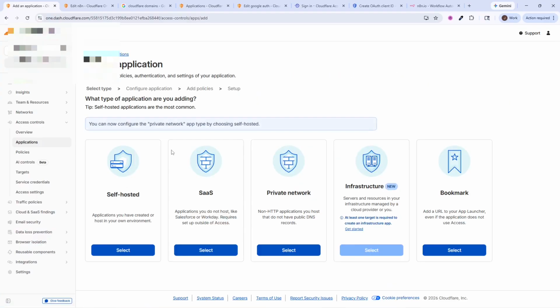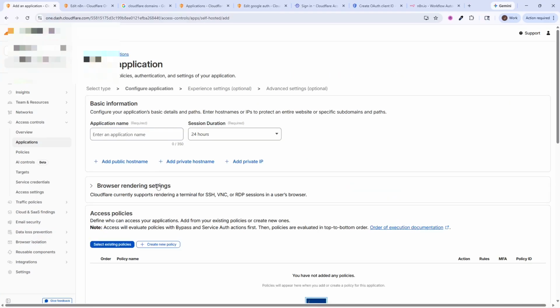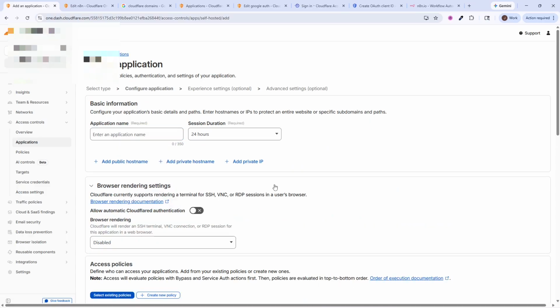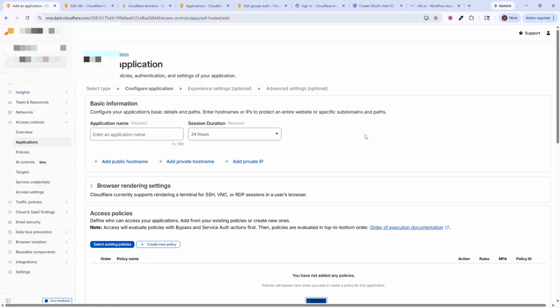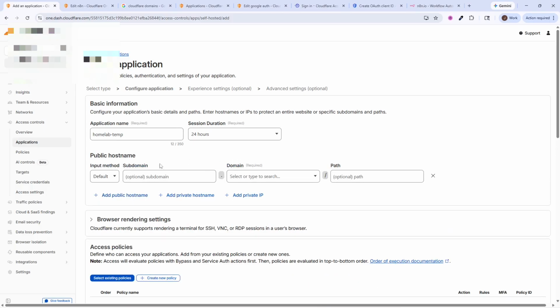Applications, add an application, self-hosted, and we will just enter the application name. We're going to go to add a public host name. In this case, we're going to again do n8n2. We're going to pick the domain, and we don't have a path as that is optional.